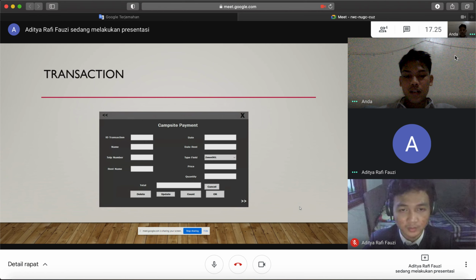Then the transaction panel is a place for inputting customer data in detail, and its function is to make the customer easily input the data. The transactions that we make are divided into two, namely transaction used by the admin and transaction used by the cashier. The transaction used by the admin only functions to update and delete data.